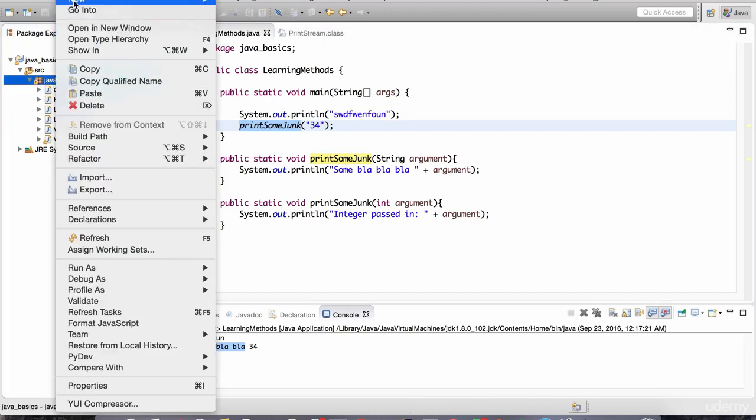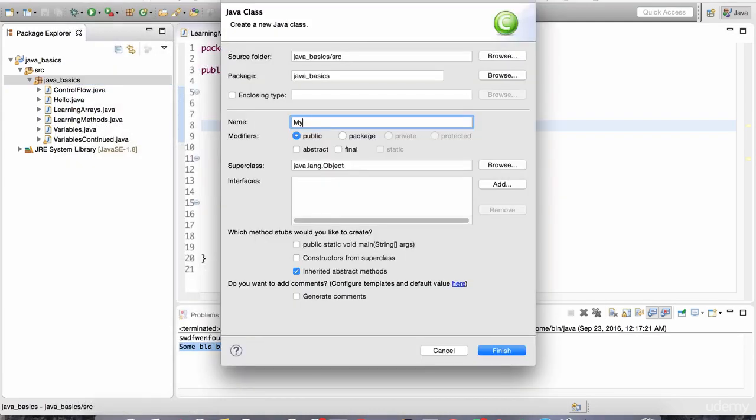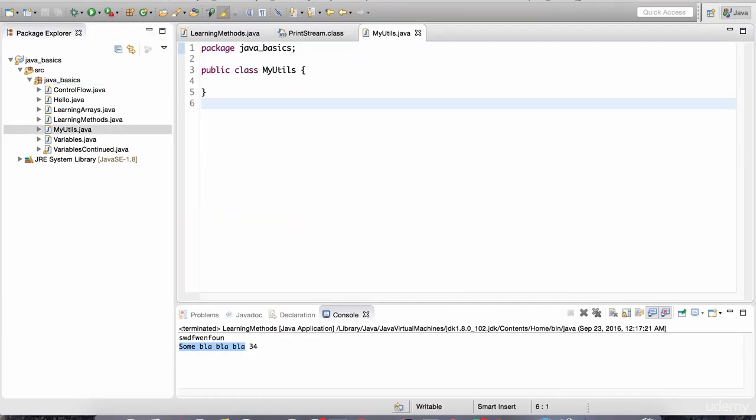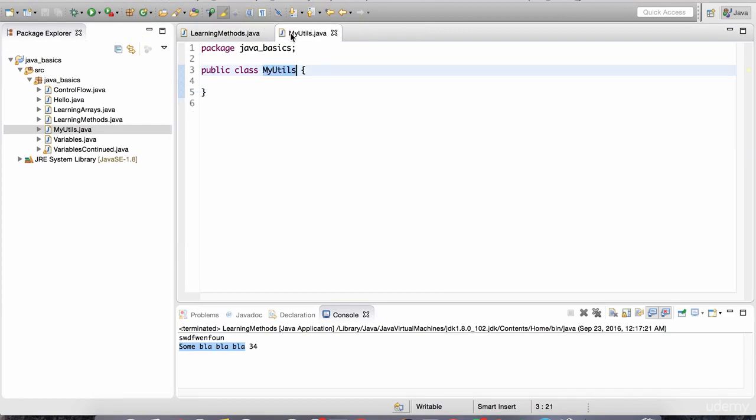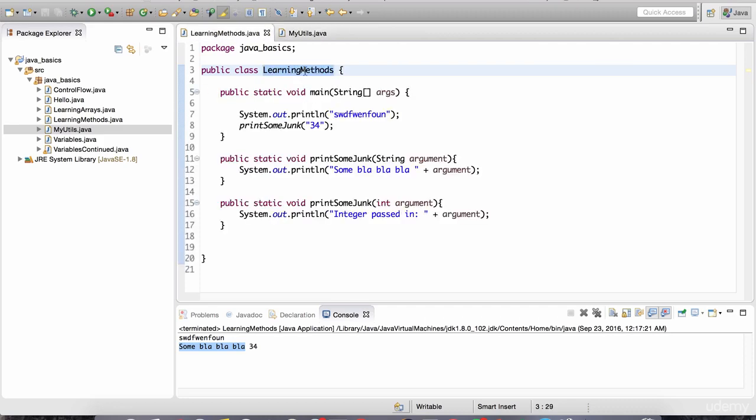I'm going to right click here and go to new class, and I'm going to call it myUtils. Utils stands for utilities, utility methods. So I'm just going to name it myUtils, and I'm going to define some other methods in there. And for this, we do not need the public static void main in here, right? So I'm not going to select that. Hit finish. The reason for that is I'm going to use this class in this learning methods class. Let me close this. I'm going to use this myUtils class that I just created inside of learning methods class.